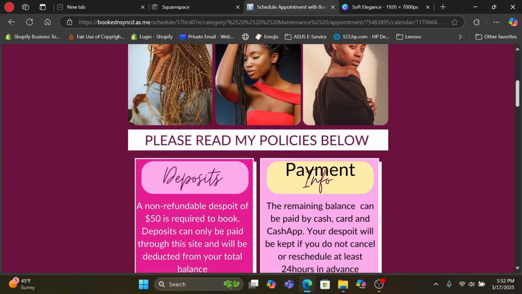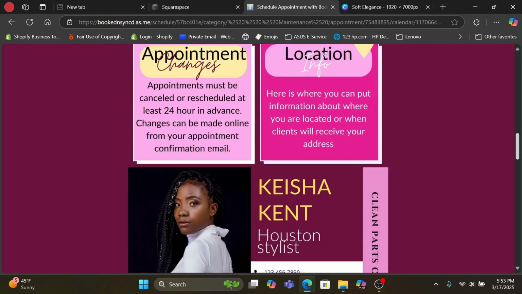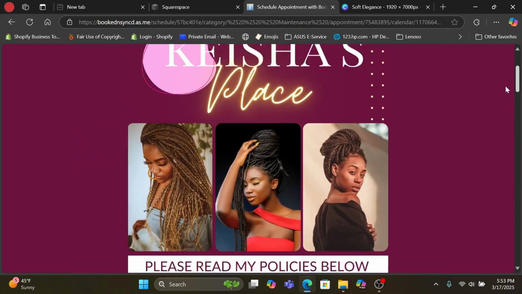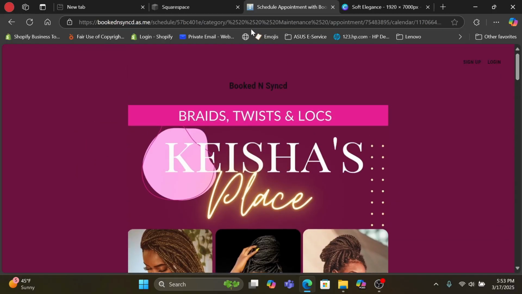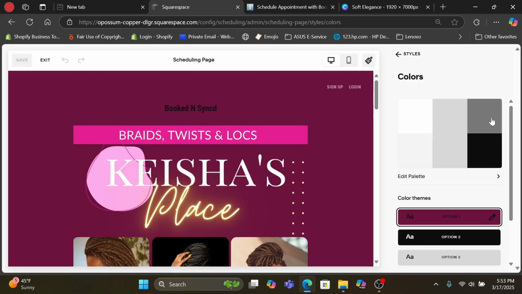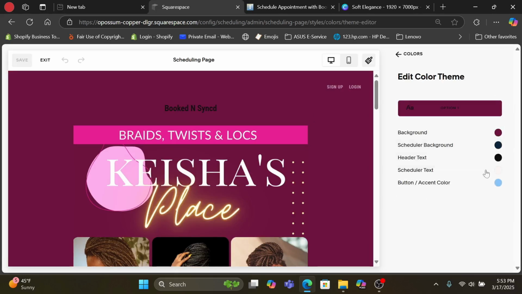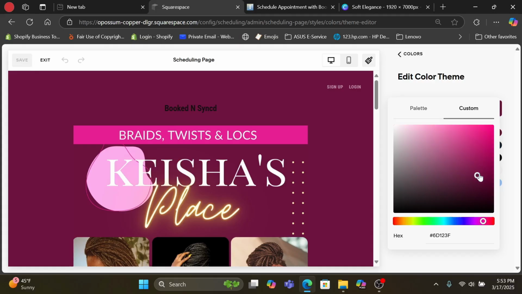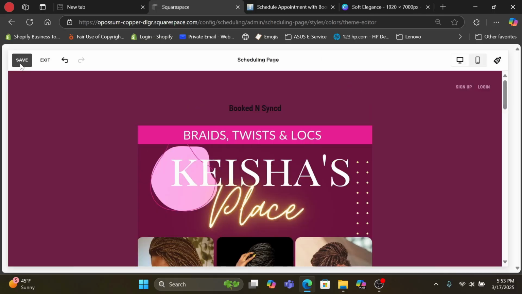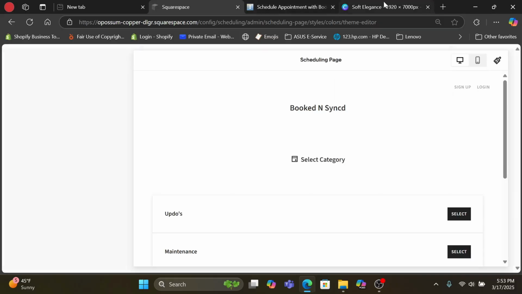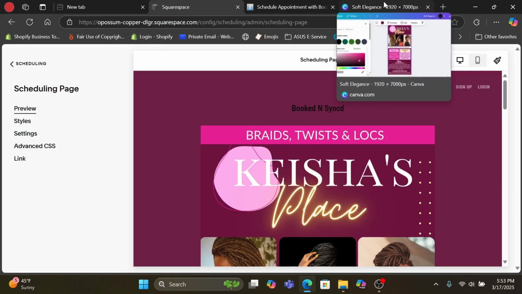Still, I think I would have just done a shade lighter. Probably would have just gone a shade off. So let's see what that would have looked like. If I just go like it's off, but barely off, you know what I mean? Hit save. That way it doesn't blend so much into the background.